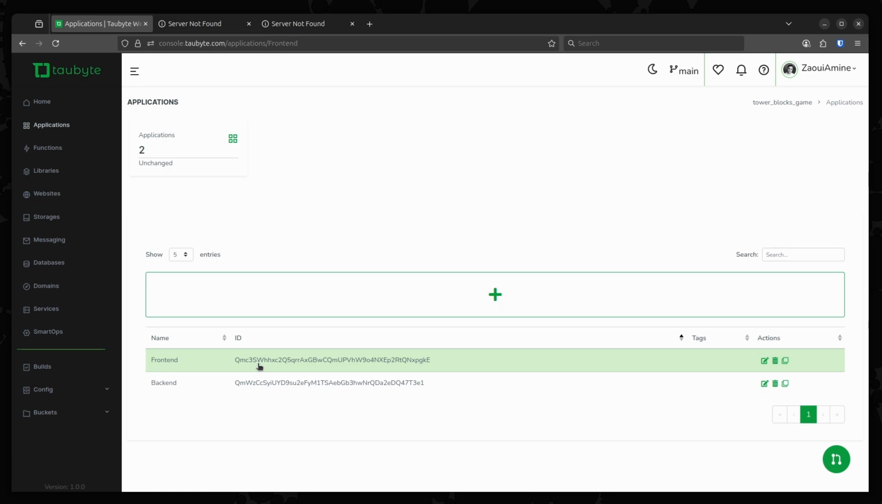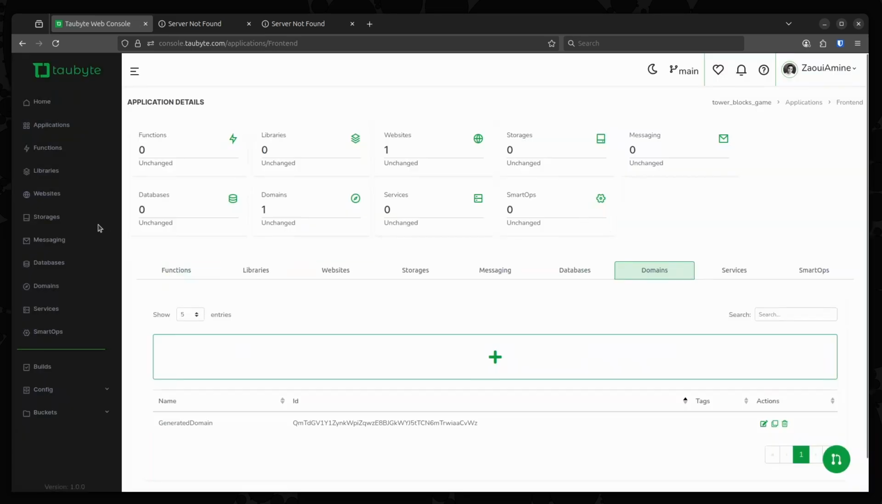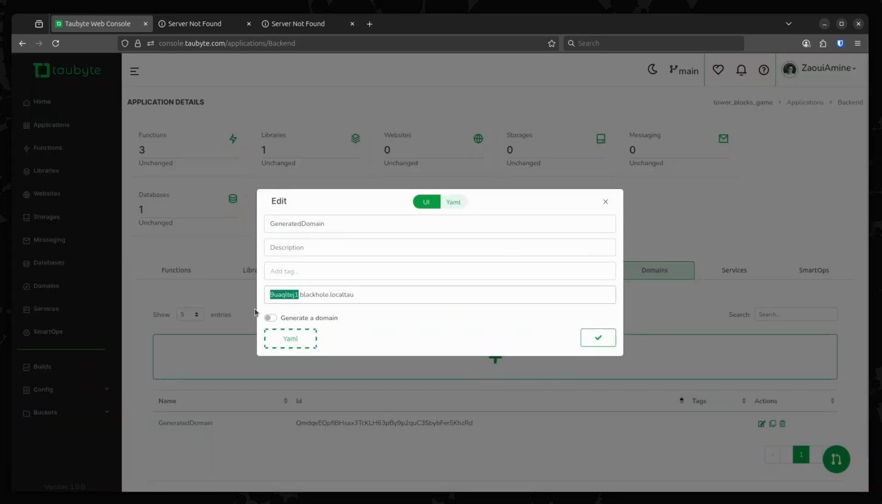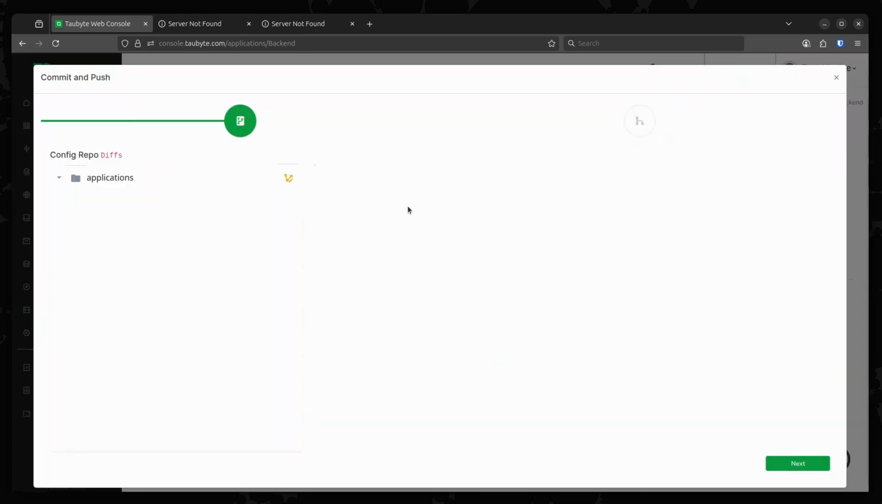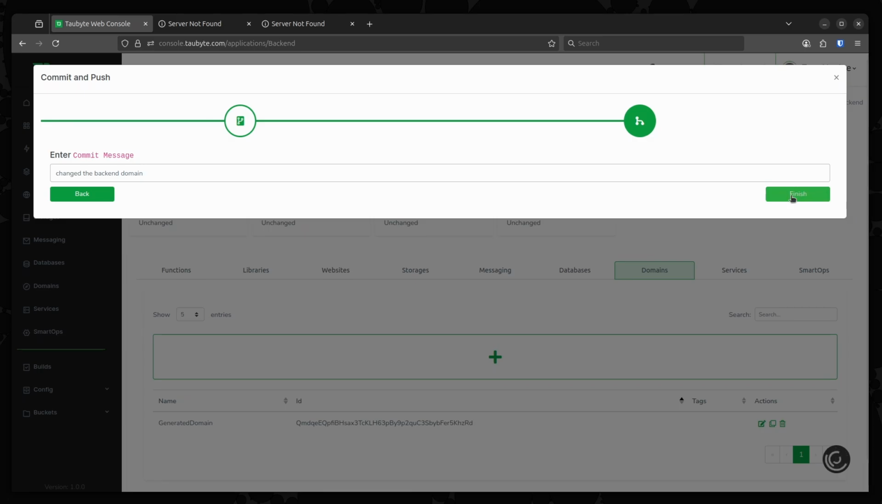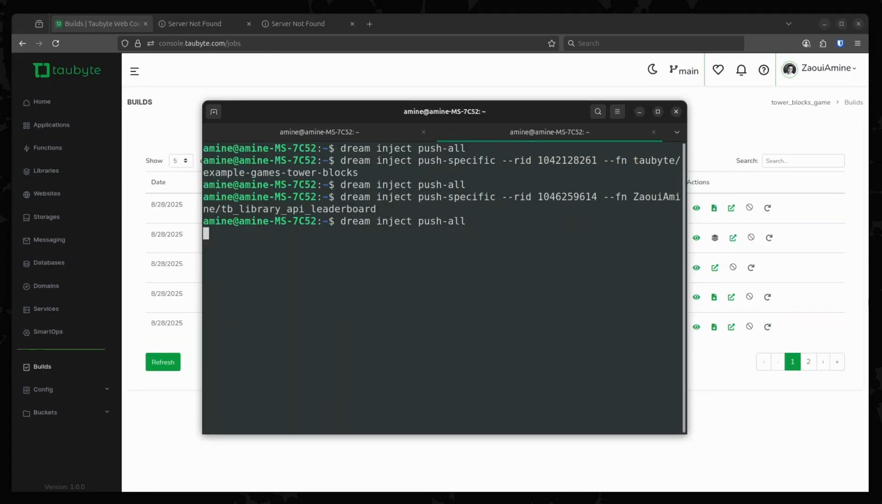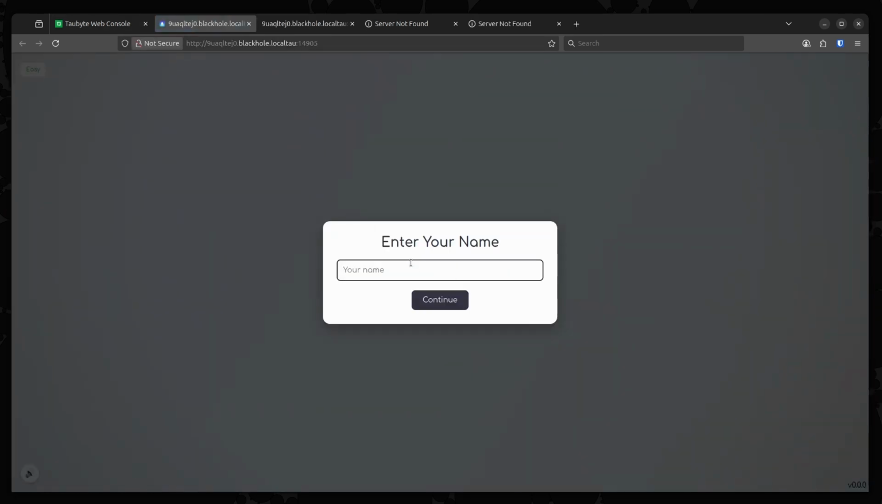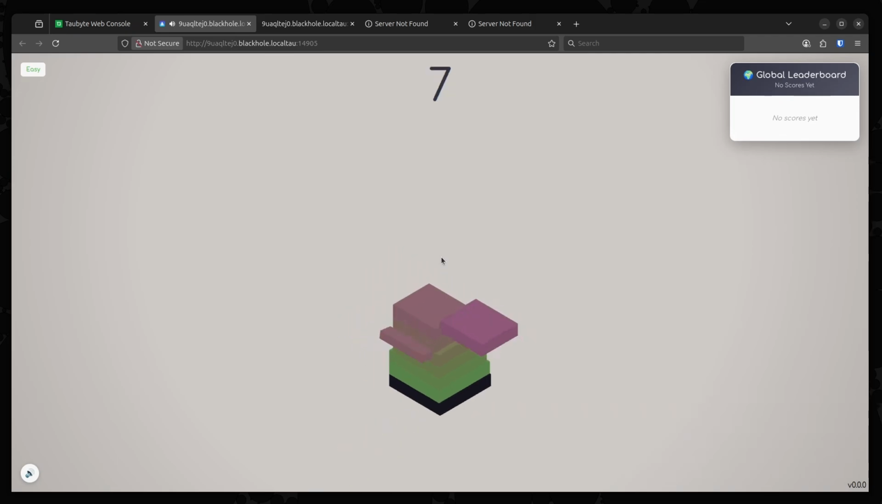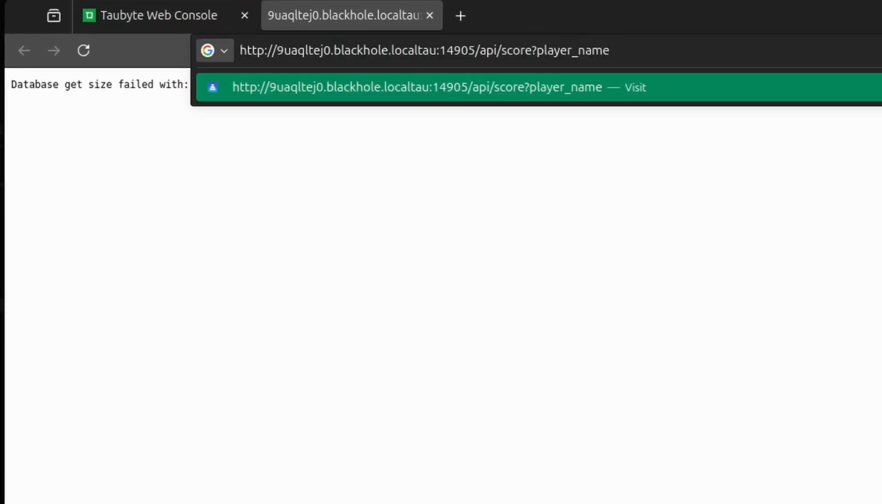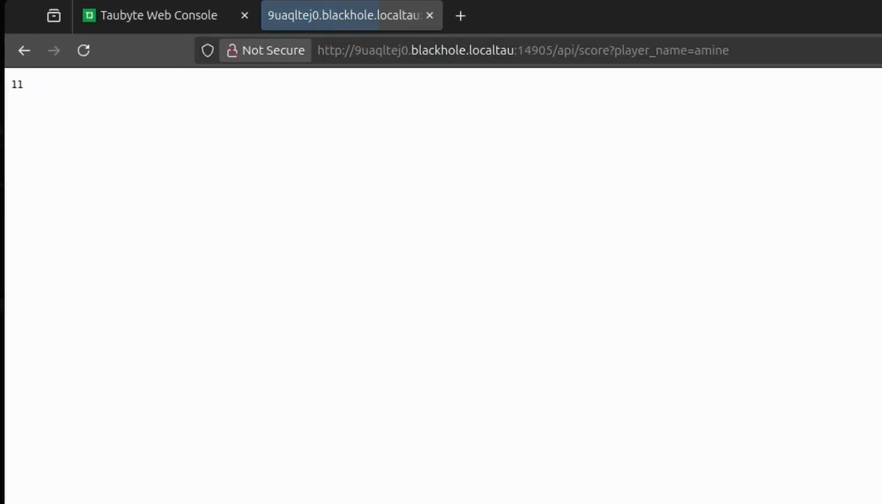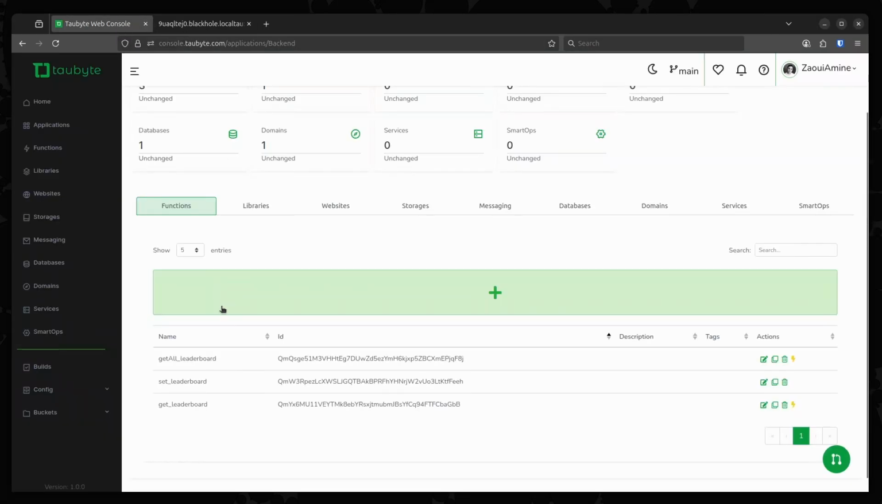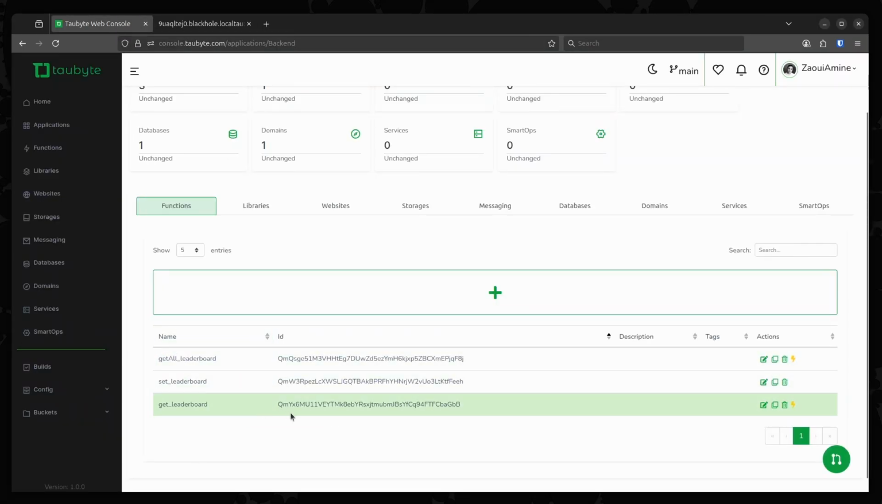Taubyte has a way to separate the applications by giving a distinct domain for each. I will change the backend domain to match the frontend one so that both have the same origin. Dream inject push all to trigger global builds, then start testing the backend. The getAll function works, but since we haven't played any game yet, there are no entries. Let's change that. I'll play the game once. Testing the get function now, providing the same name I used in the website, returns my score. And that confirms all the functions and database are working properly.